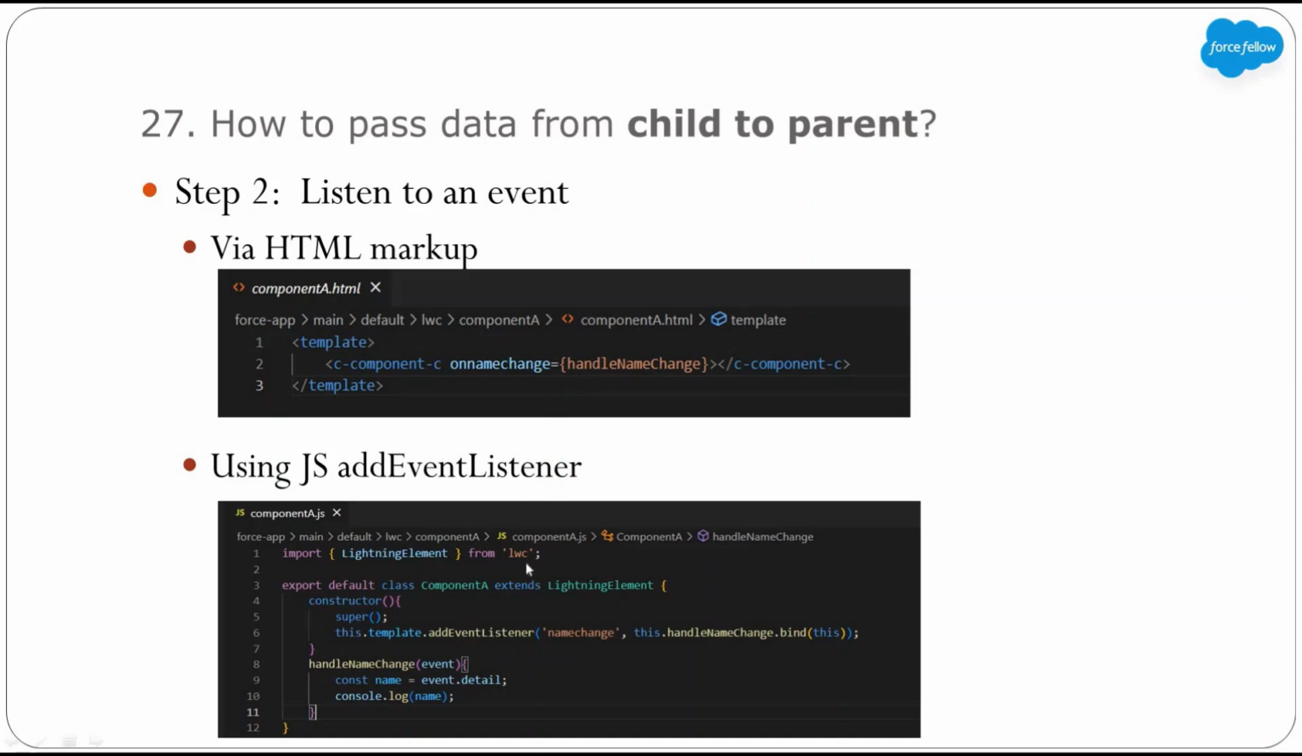And if we talk about the programmatic approach, then you can see in this JS file on line number 6, this is how we can register our event listener with JavaScript code. So over here also we can pass two parameters like event name and handler name. So name change is the event name, and this dot handle name change is the handler name. So whenever the child component dispatches an event, this handler method will be called directly, and we can get data in the event dot detail property. And we should always try to use the declarative approach, because here we need to write less code and we do not need to take care of unregistering the event listener.